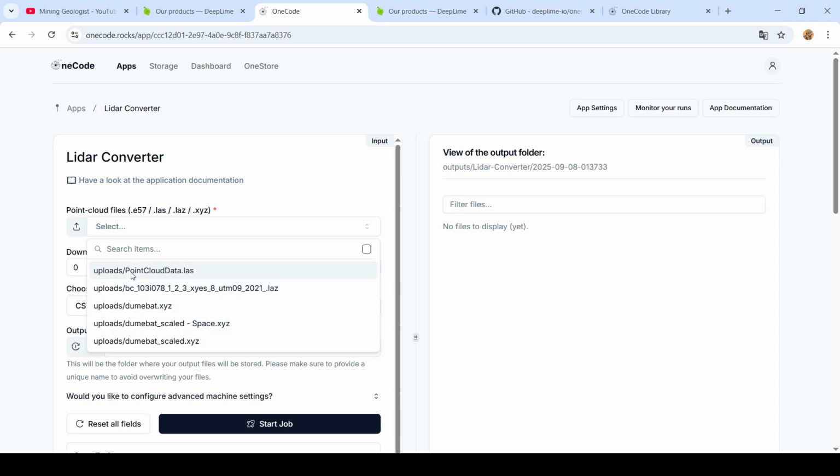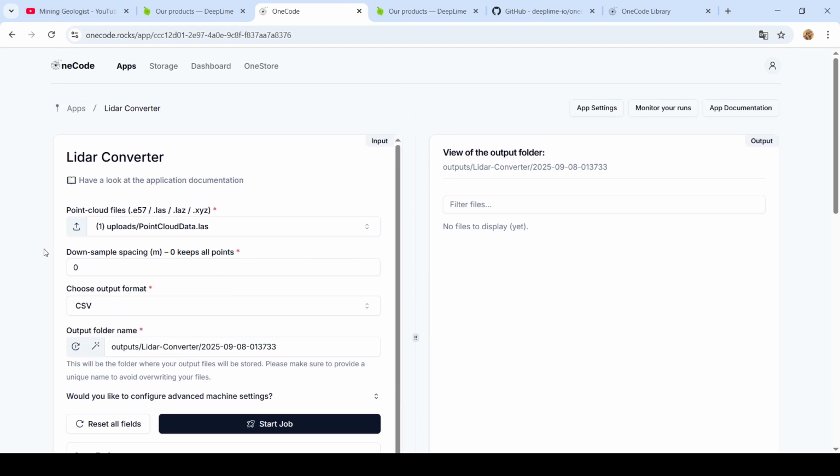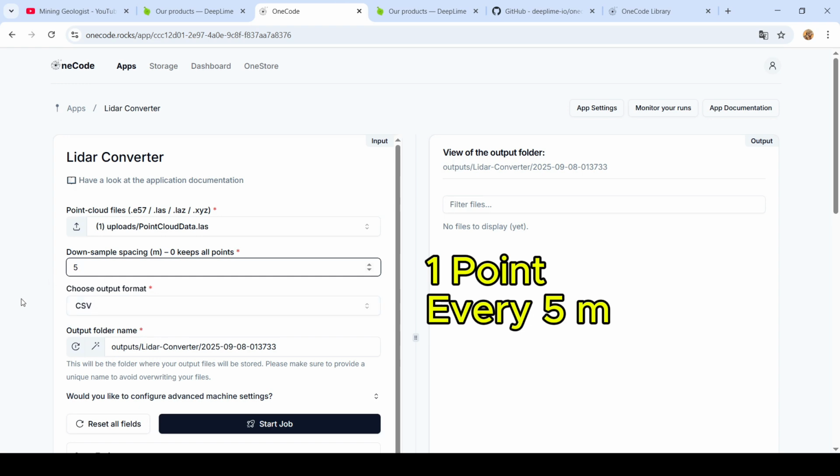And then you can select any of these files that you've uploaded, and let's take a look at this one, for example. Then you can choose. You can keep it as zero, which is basically going to be like a converter, so you're going to convert that LAS or XYZ file to a CSV format. It's going to have XYZ columns with all the coordinates, or you can downsample that on the fly. So for example, if I do 5, assuming this one is in meters, it's going to create 1 point every 5 meters. So it's going to downsample the point cloud.